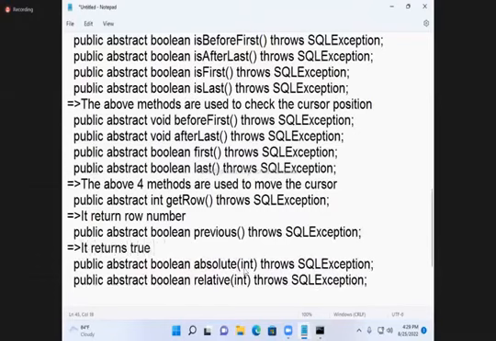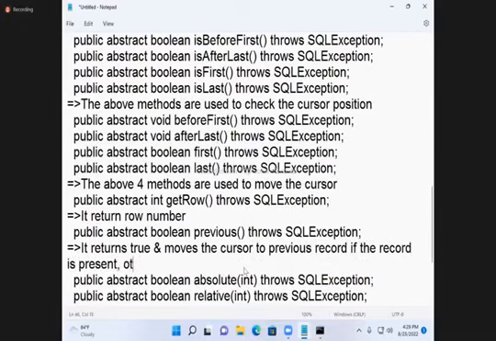It returns true and moves a cursor to previous record if the record is present, otherwise returns false. I'll explain. Just note it down.